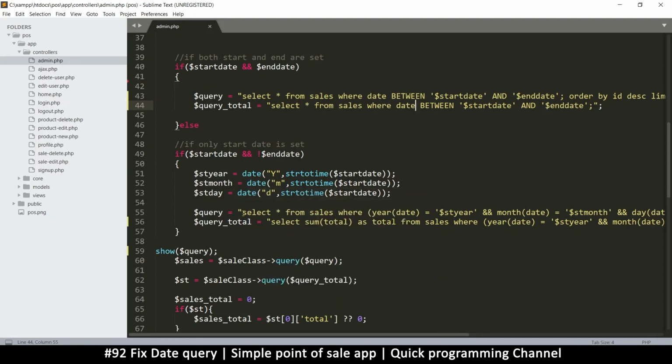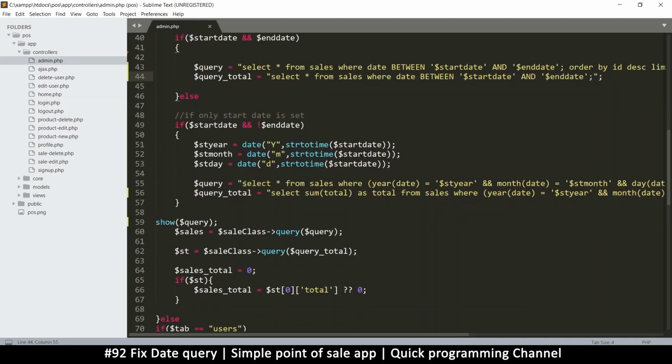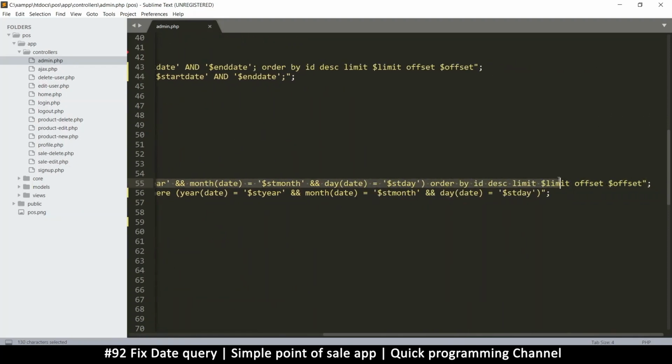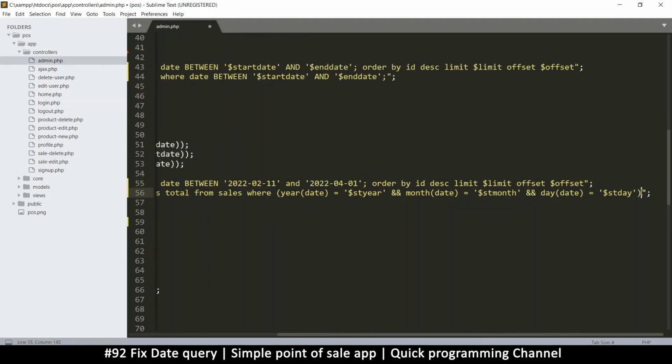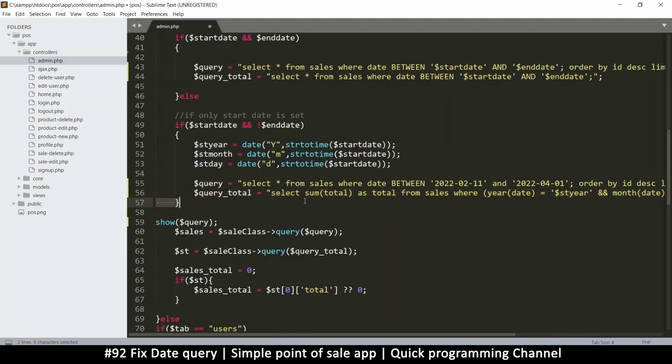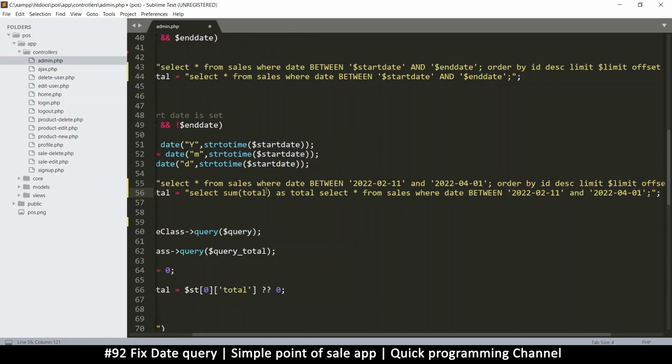On this one, if there's only start date, it should be equal to the start date. So let me put that there, and let me put that there as well. Oopsie, look what I did now. See, I forgot to put this sum total as total here. Okay, let me paste it there as well and move this over.